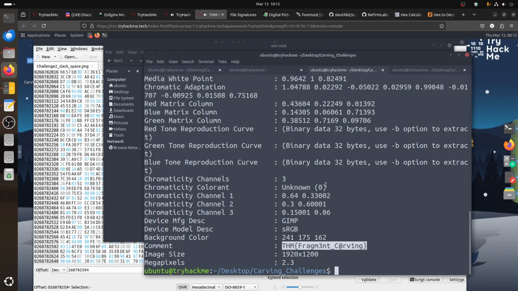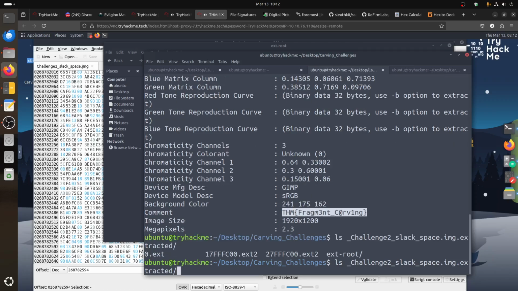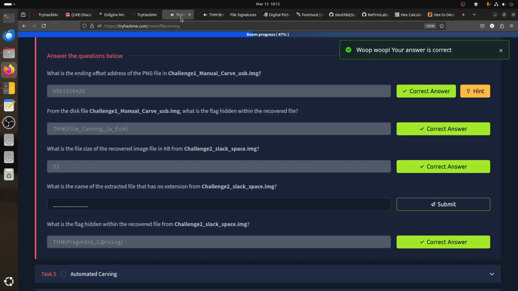Oh, the file we got. So it's ls challenge. The name without extension is this one. The txt I just added, now I want to open it, but it doesn't work, so I don't know.